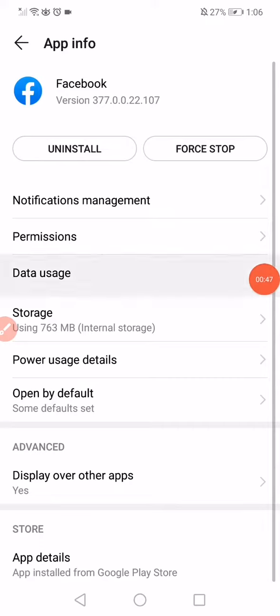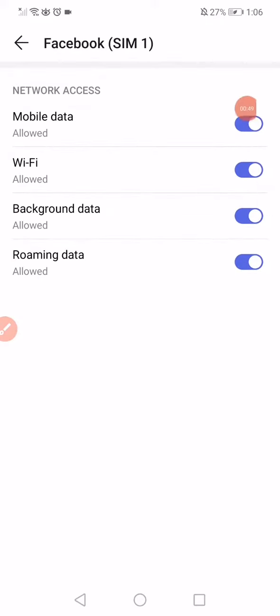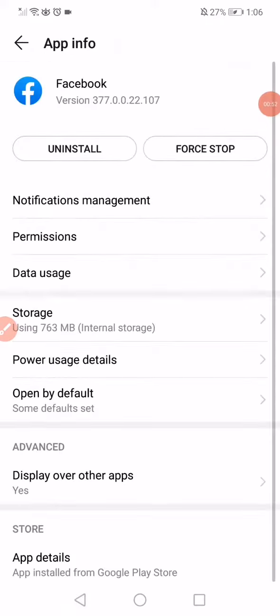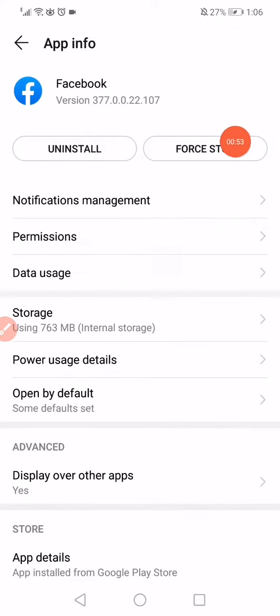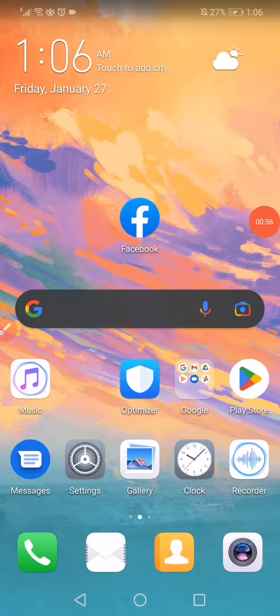Go back, click on data usage, make sure that all those options are enabled. Go back again and click on this force stop, and now all you have to do is restart your phone and the problem must be fixed.